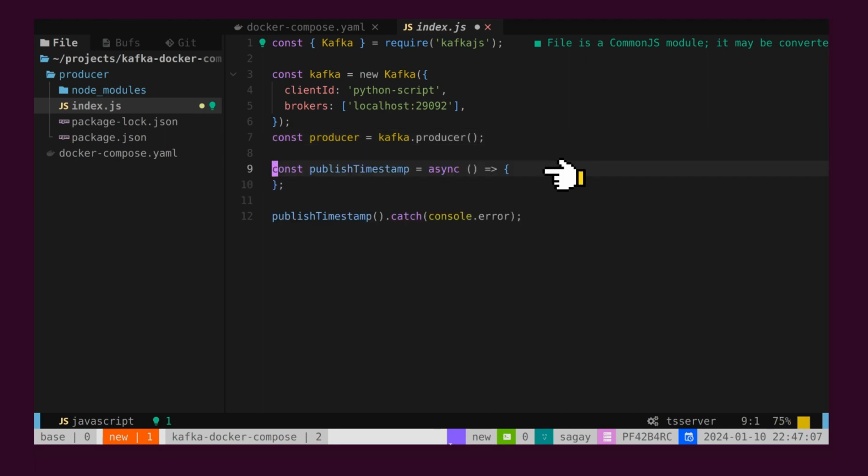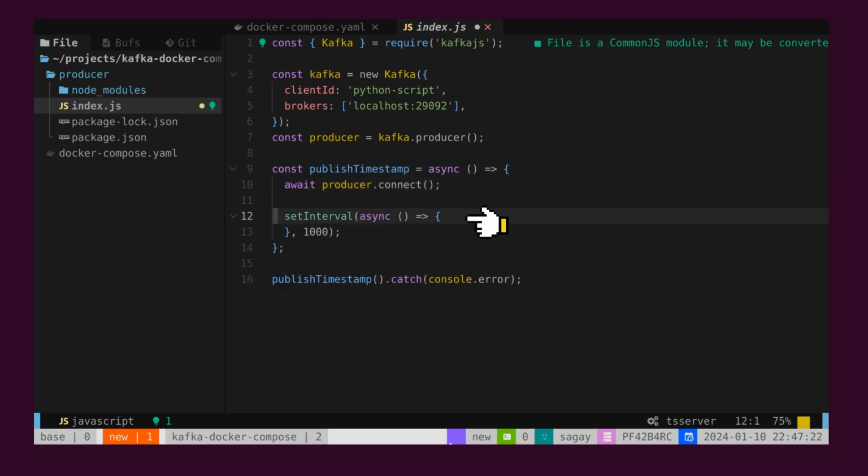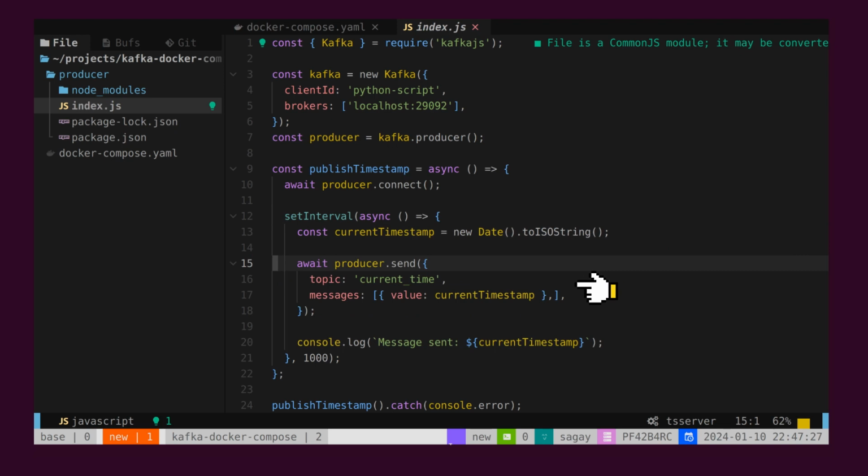Let's define a publish timestamp function here. Inside this function, first we will connect our producer to the Kafka broker. We need 1 arrow function which will be called every 1 second. Inside this function, we get the current timestamp and send this timestamp as a message using the producer.send function. Notice that we have also mentioned the topic name here. That's it, our producer is ready.